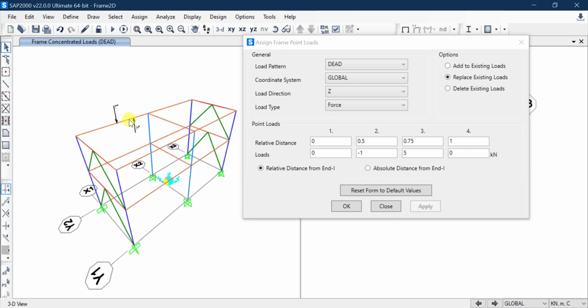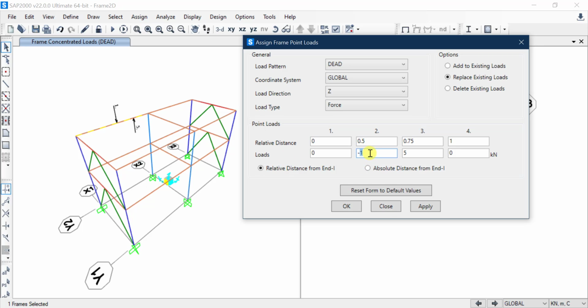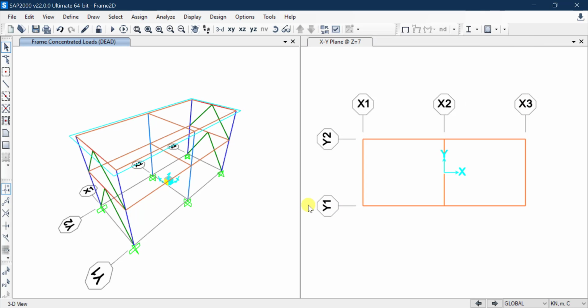So this is instead of actually creating nodes on the members and then applying point loads, this is a much easier way to do it. So let me select again and put 0 here, replace the existing loads and click apply. Now it's removed. So now we have gone through all the types of loads that we typically use, like area loads, point loads, and frame loads.